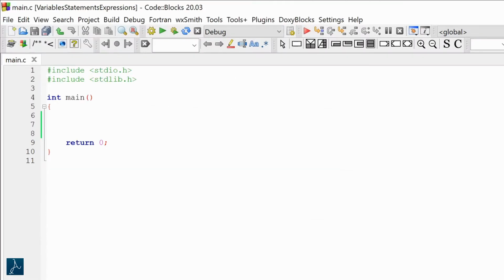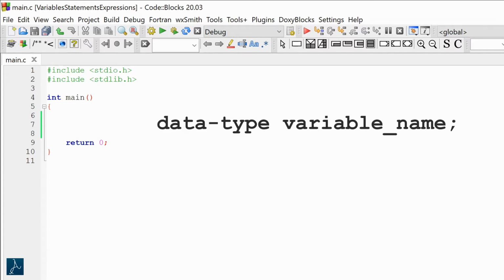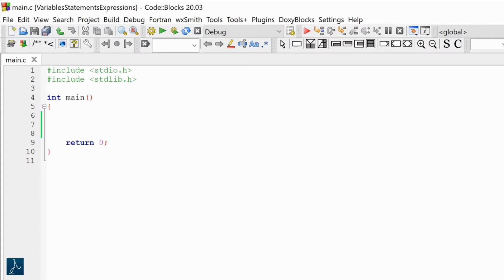Let's go to Code::Blocks. I have created a new C project. Here is the syntax for declaring variables in C. Data type space variable name followed by semicolon. I will now create a variable named amount having data type int. I can do that by typing int space amount followed by semicolon. This is called variable declaration. I have declared a variable named amount which is capable of storing integer values, that is whole numbers.